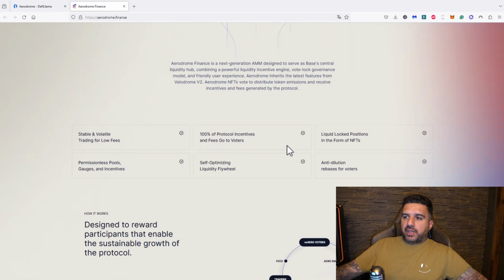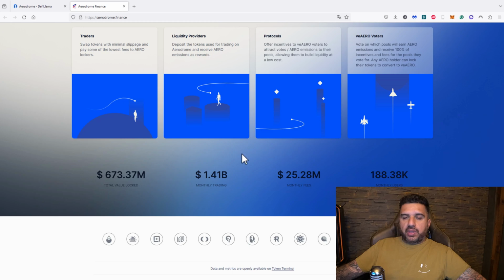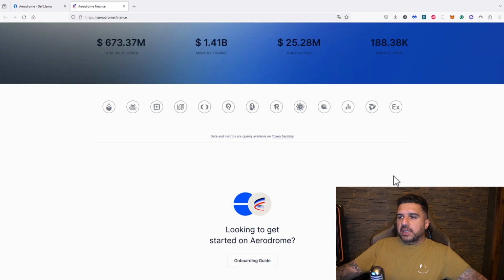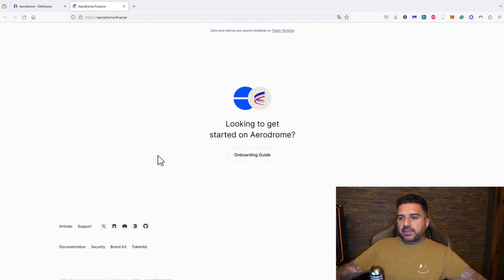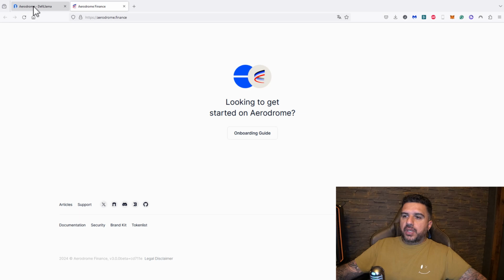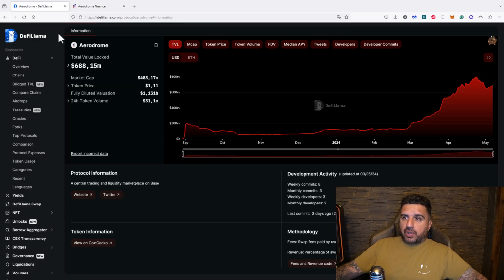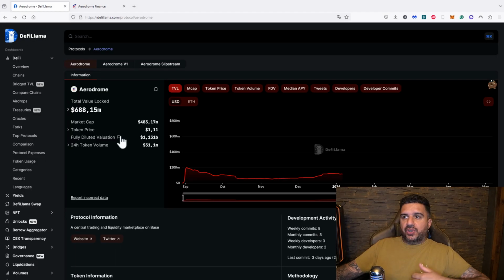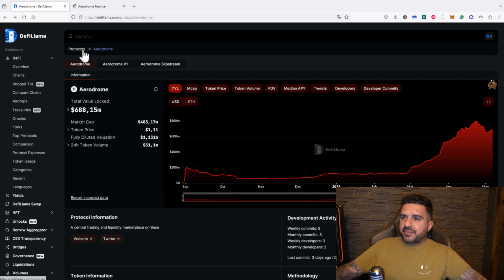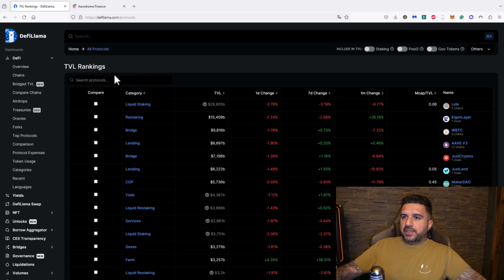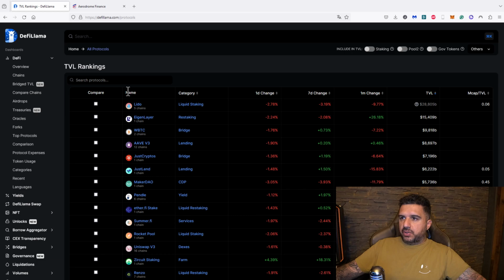So this is something that you should check out as well if you work with Base blockchain, or if you're going to work with Base blockchain, because here most of their tokens on Base will be listed. This is where everything comes together on Base. But if we check out Base blockchain again, let's go back to Base.